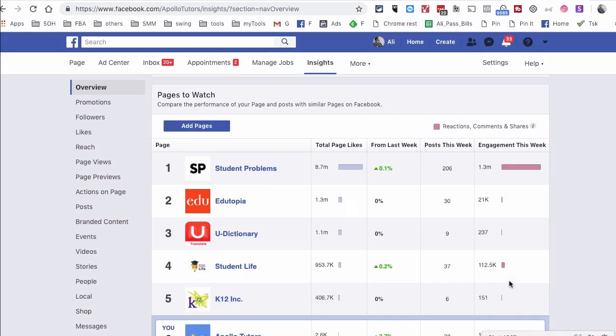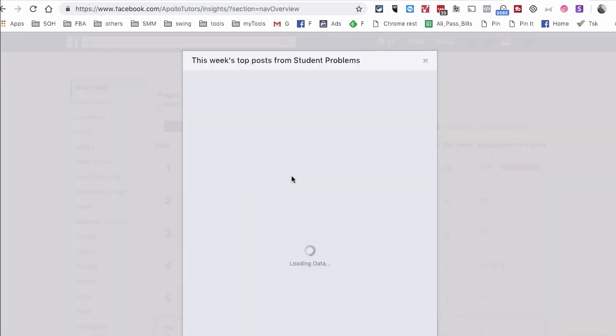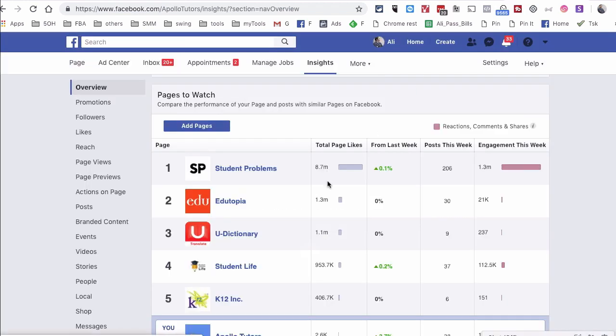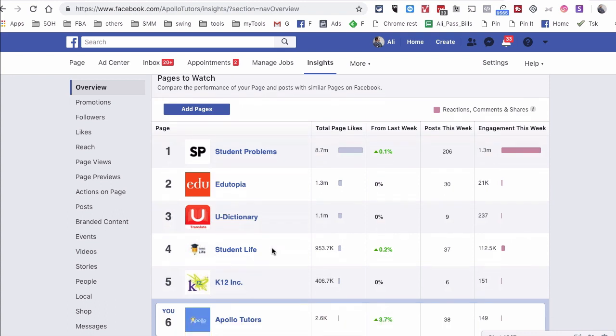So what I would suggest is make a list of your top competition. So maybe 2 to 3 pages who are in your niche, and also 2 to 3 pages that have similar content, the content that appeals to your target audience. For example, in this case, we know we're speaking to college students. So we found other pages like student problems and also student life, and pages that talk about similar type of content. And I would say make sure you add 5 pages here, so you can watch their performance and compare with your Facebook page.